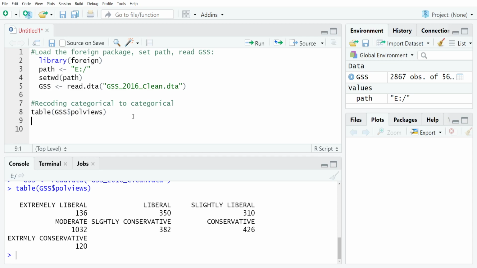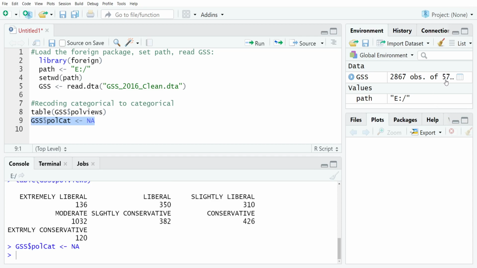Okay, so let's say that we wanted to make a new variable called pollCat. So GSS$pollCat gets missing. And all that this is going to do, once I run this, you'll see that this will go from 56 to 57 because I just added a new variable to the GSS data frame called pollCat that is set to missing for every single value. And this is useful because it will let the missing stay missing, and then we don't need to formally include those in our recoding steps. So it gives us one less thing to do.